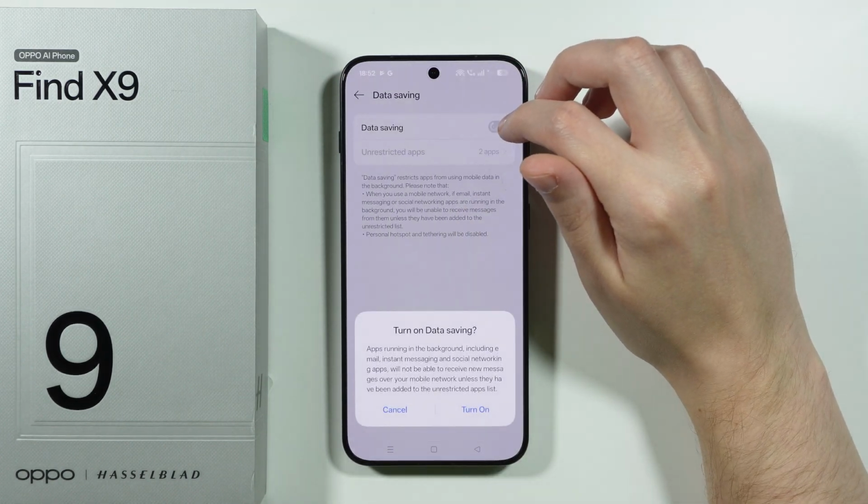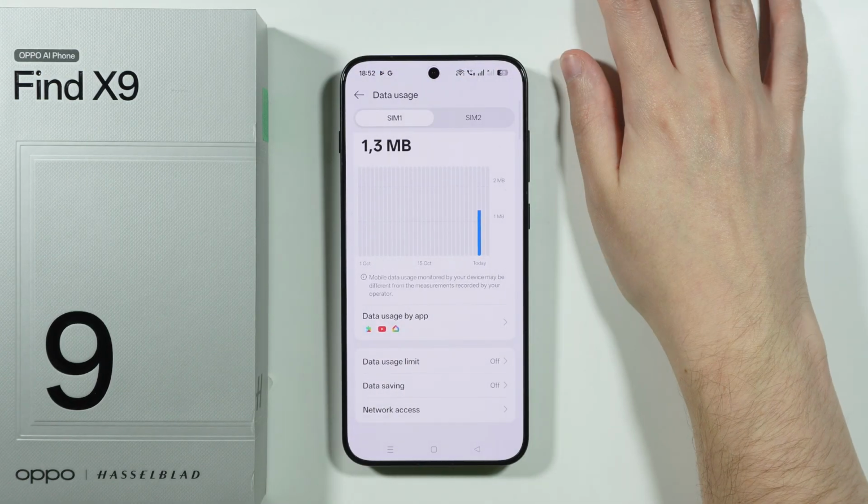There's also data saving, but this doesn't really send any warnings. So that's pretty much it.